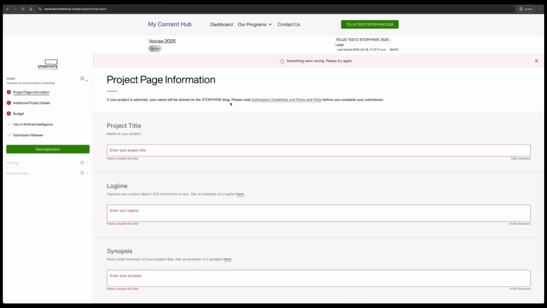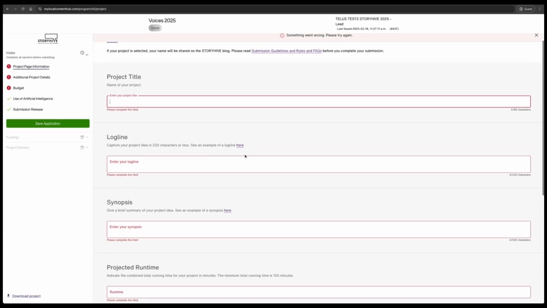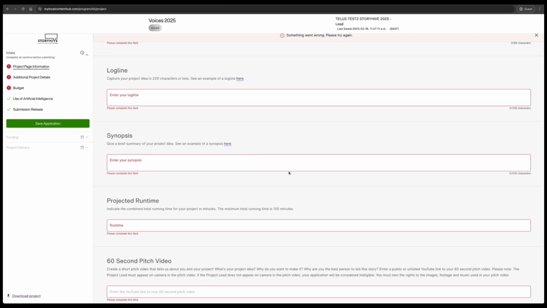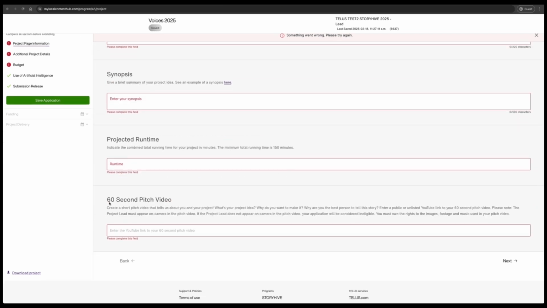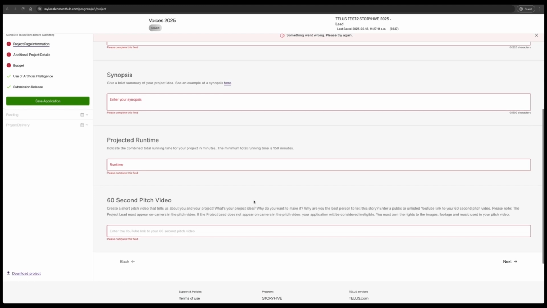Okay, and so this is what the application looks like as a preview. I'm not going to fill every field out, but as you can tell, this is where you will be entering your details of the project you would like to apply for. Please read through each of the questions and what it's asking for. There are some requirements such as your 60-second pitch video and how it has to be a YouTube link and not some other link.